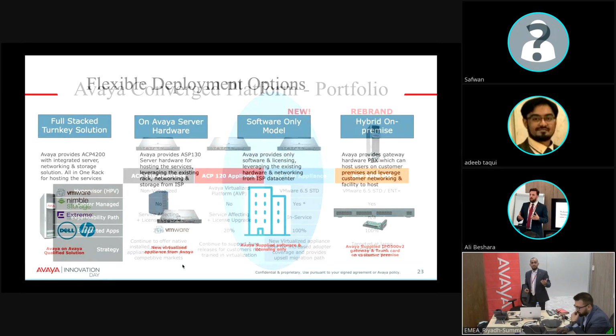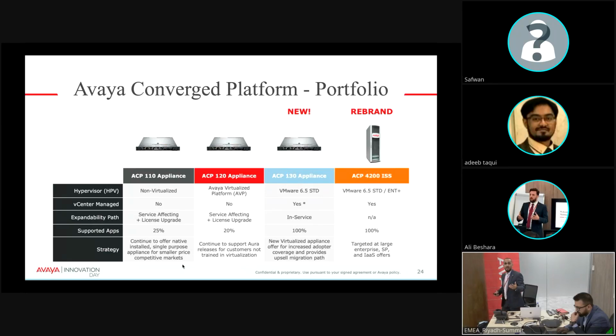Okay. With Avaya servers, today we have the release of ACB. We have ACB 110, which is only an appliance without virtual machine. And we have ACB 120, ACB 130, ACB 420.